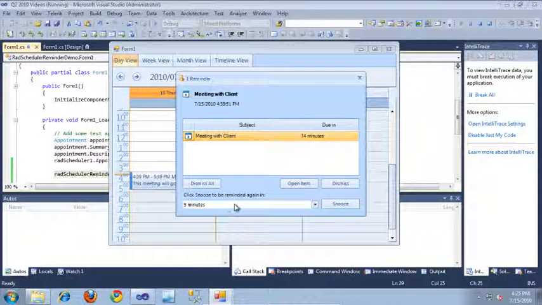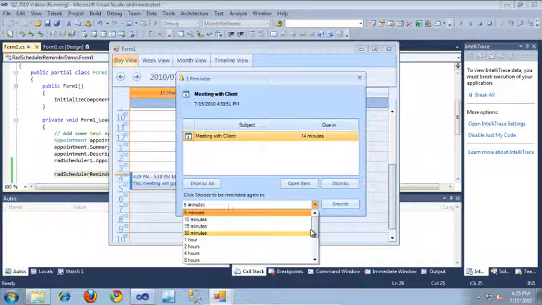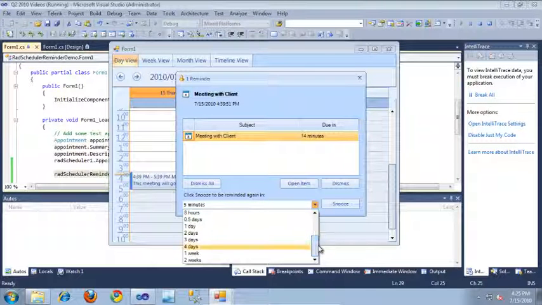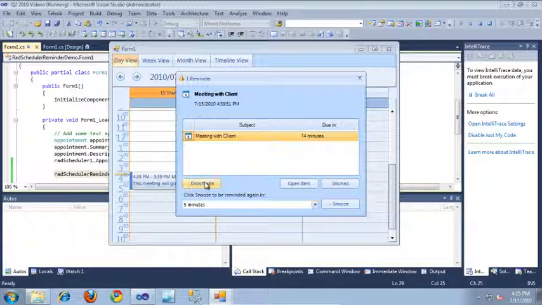I can choose to snooze this appointment, which means I'll be reminded again in a certain amount of time. I can also dismiss the appointment if I no longer wish to be notified about it. And then finally, there's also an Open Item button. And currently, if I click this button, it does nothing. Well, there's actually an event on the RadScheduler Reminder that will allow me to customize what this particular button does. So let's go ahead and set that up now.